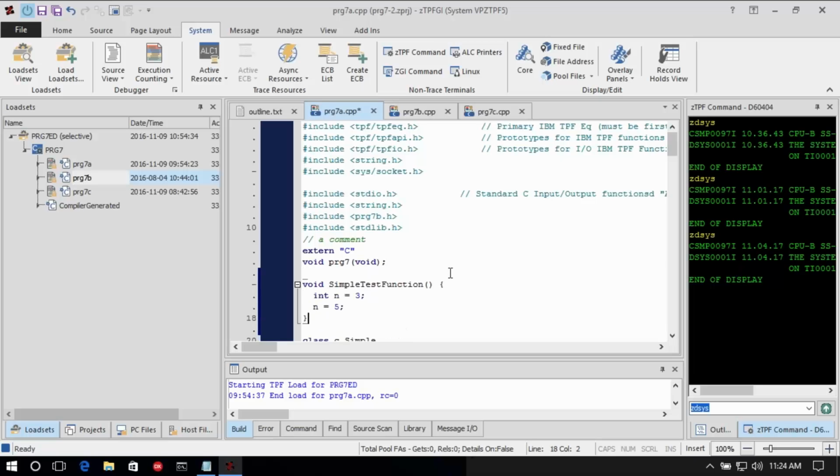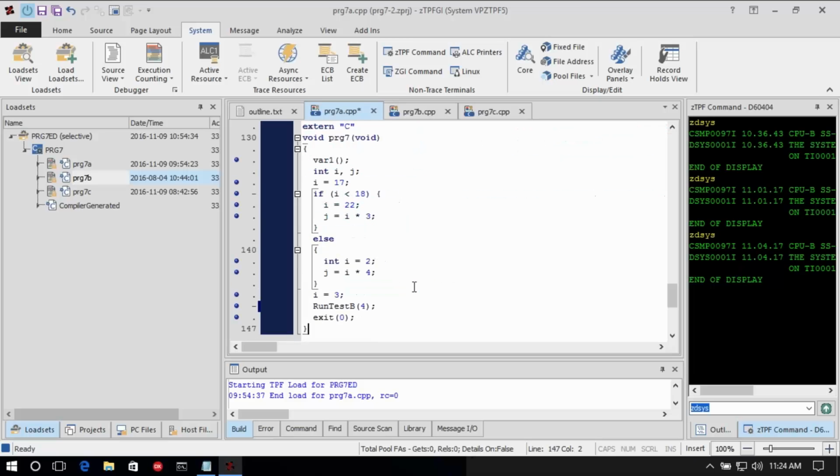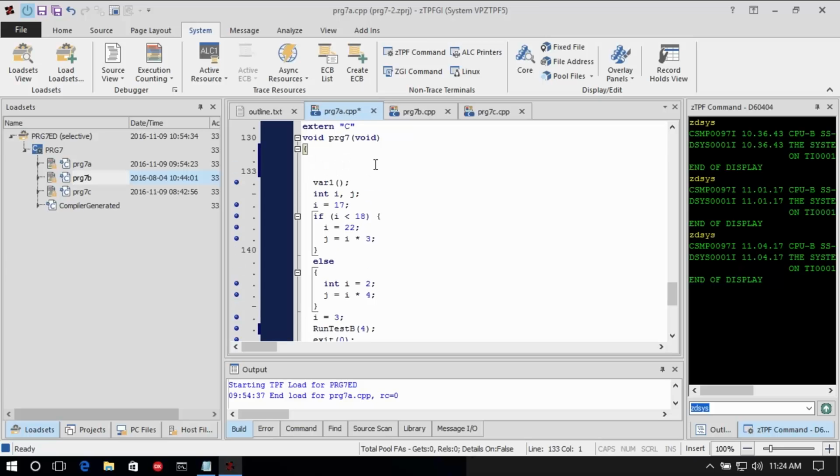Then we need to call that function though. So I'm going to come down here and just find some place to call it. It doesn't matter for this test program. Pretend that it's something we actually need to do.